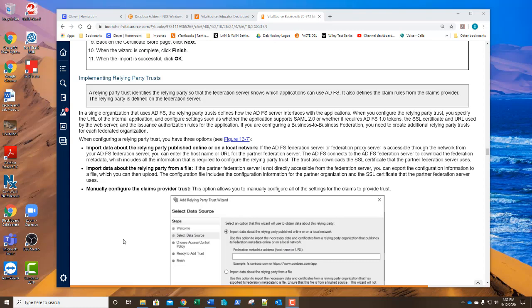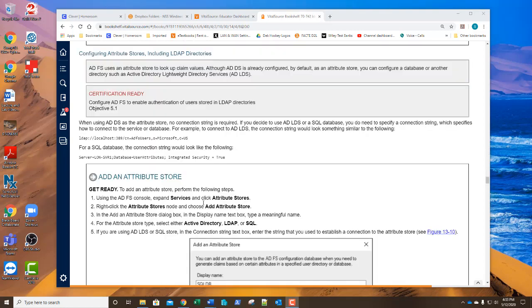It also defines the claim rules from the claim provider, and that's defined on your Federation server. Okay, so when we're issuing this claim, it's based on the account and the access that account's given. Well, where does it find that? It finds that in our Active Directory. So Active Directory Federation Services uses an attribute store to look up those claim values. Our ADDS is already configured as an attribute store by default.